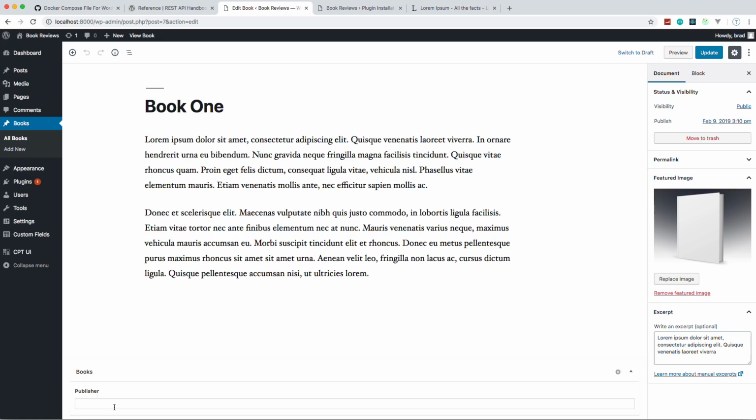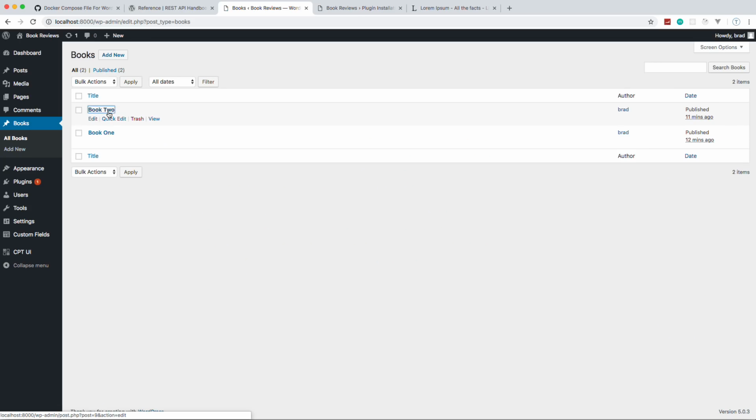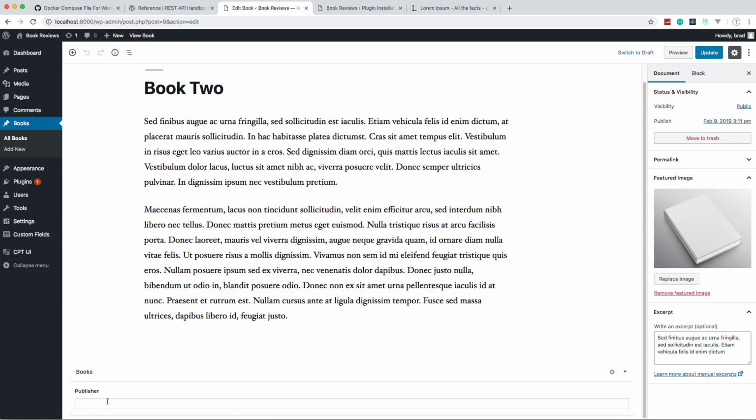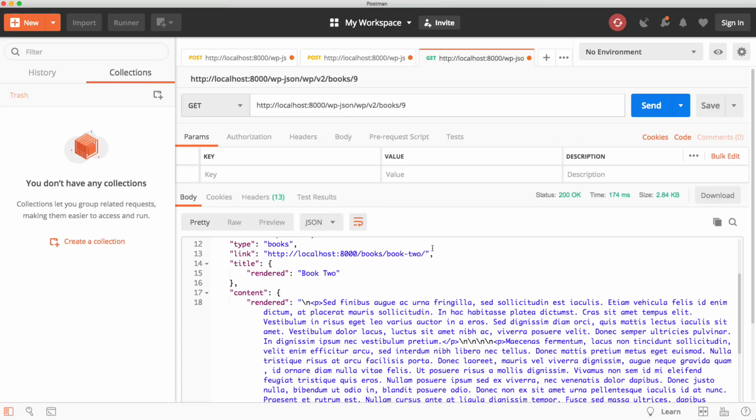Now, if we go back to books, and let's go to book 1, and down at the bottom, you'll see we have publisher. So let's say, I don't know, ABC Publishing. And we'll go ahead and update that. And let's go to book 2, and we'll say 1, 2, 3 Publishing. Update. Now let's go back to Postman and see if that shows up.